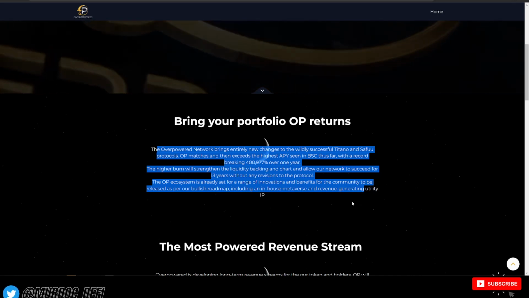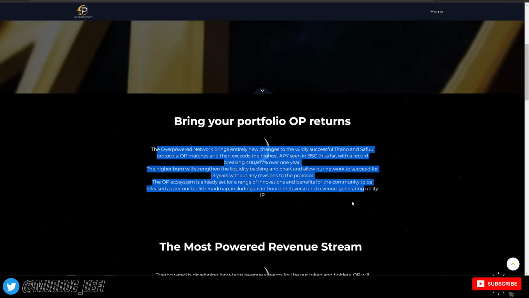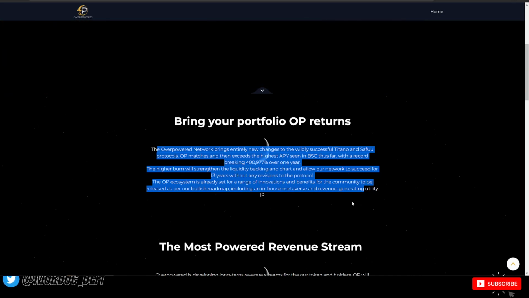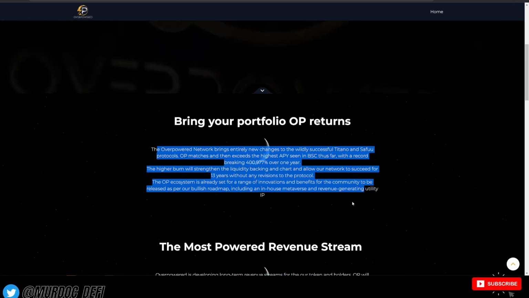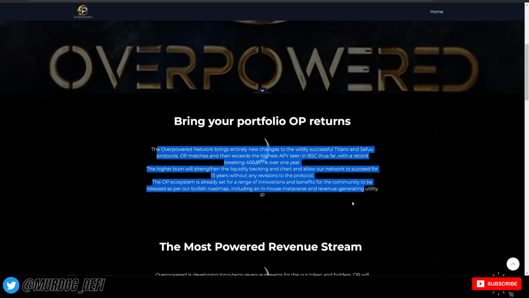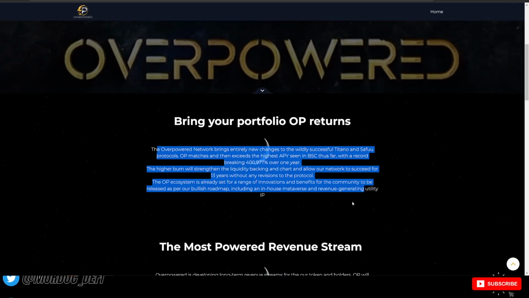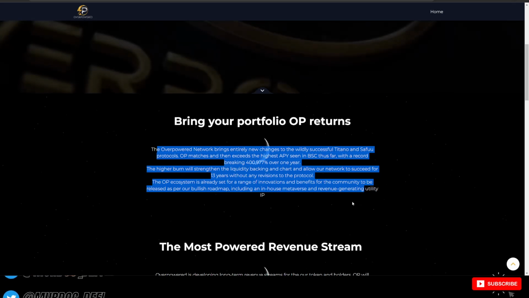You are able to view your tokens and how they're increasing every rebase. But the best thing about this is all you have to do is simply buy the OP token, hold it in your wallet, and then it's automatically accumulating those rebase rewards every 30 minutes. So pretty cool stuff there.